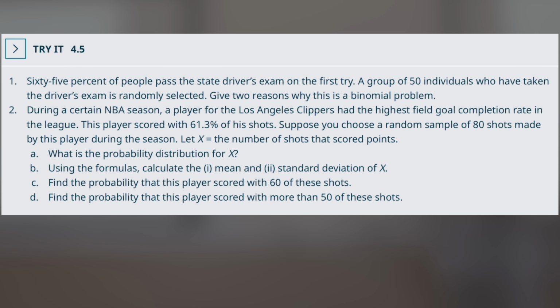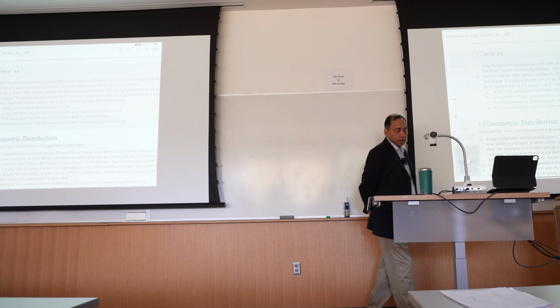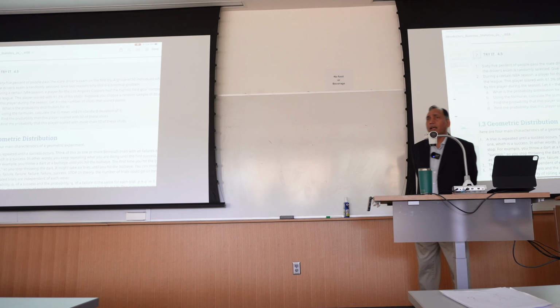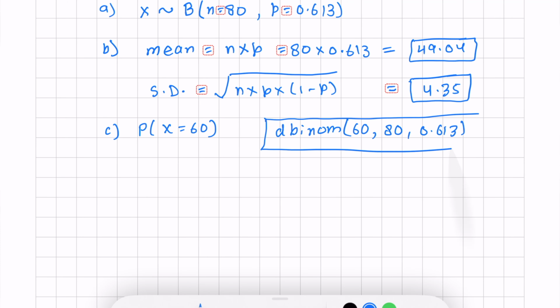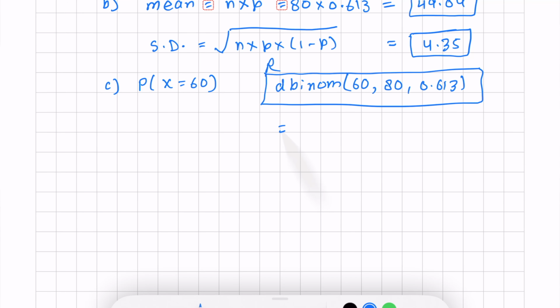C is find the probability that this player scored with 60 of these shots. Exactly 60 means x equals 60. So we are trying to find out probability of x equals 60. We'll use the first type, D for distribution, and then binom. You put that 60 that we are interested in, and then n, and then p. So that should give you 0.0036.